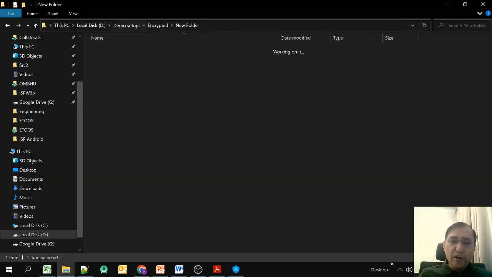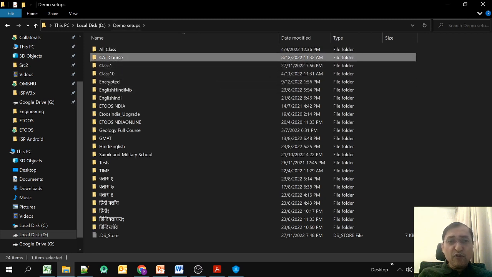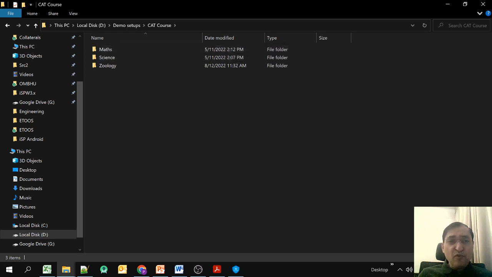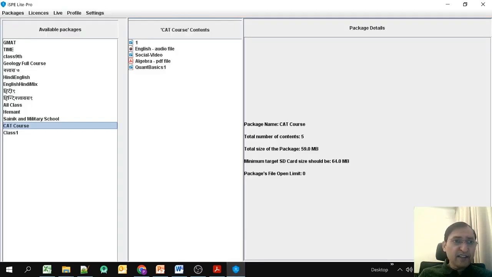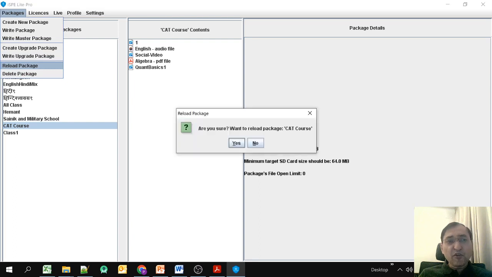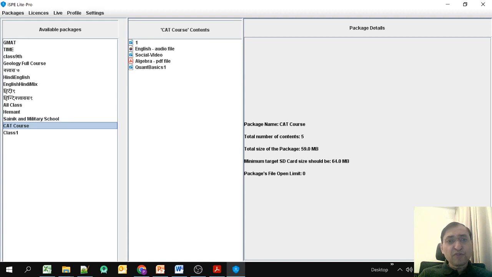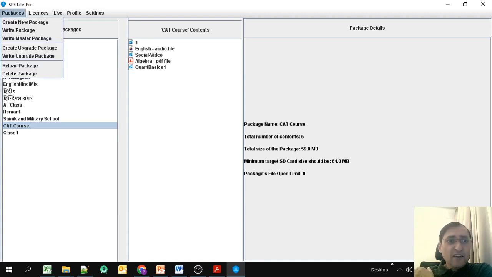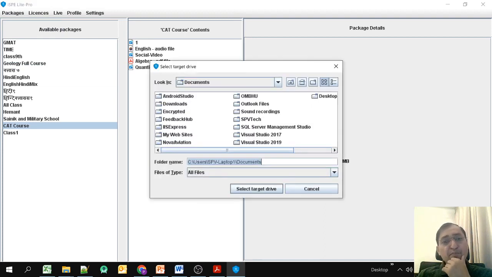That happens a lot of times when you want to provide an incremental upgrade to students. So you get to the core CAT courses, and then you go here, you can add a new folder or you can add a new file. You can do any changes inside here. And after going there, you say package and you say reload package. What it will do is refresh all the files and show you the new set of files here. And then you can say write master package again, submit it, and provide a new directory where it will write the new set of files.